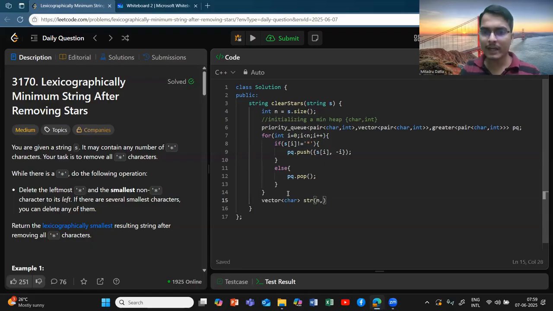Length n, and you can initialize every element by a star. Now every character is star here, but we need the characters which are remaining in the priority queue, right? So while PQ is not empty, what I will do? I will go to the character. I will extract the character. How will this be? It will be pq.top.first.